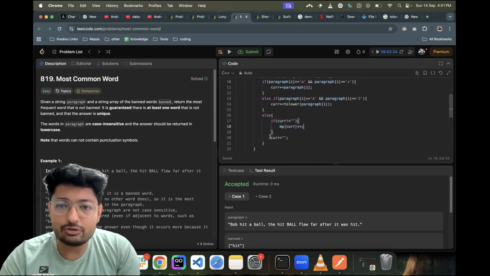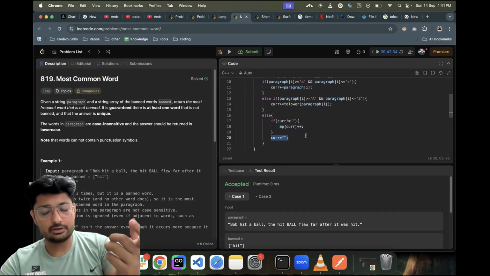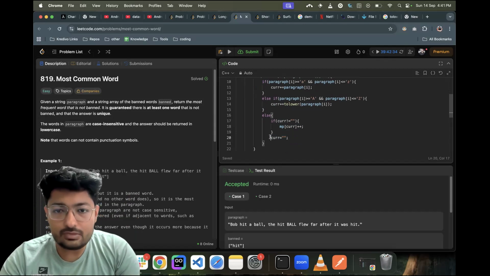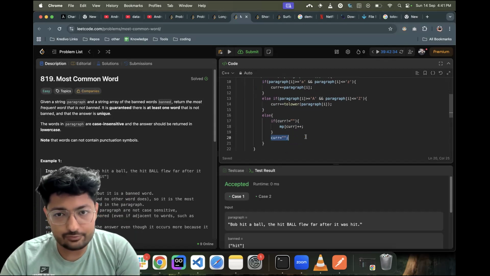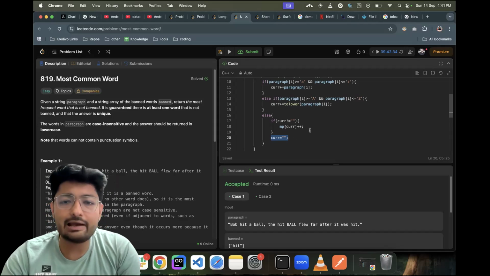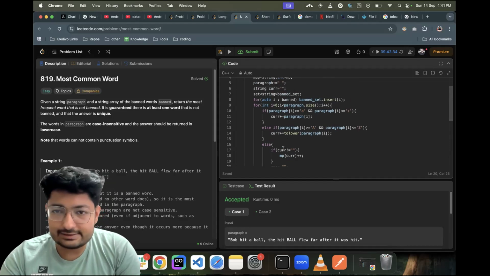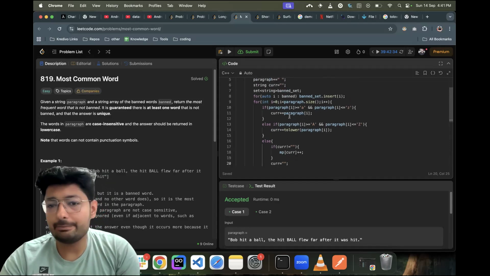Okay. And in the end, when I have to start a fresh word, I will just make my current equal to empty, so that I now have a new word to be built. I will store it and keep on incrementing. After all this, I will get the occurrences of all the words in this map, MP.